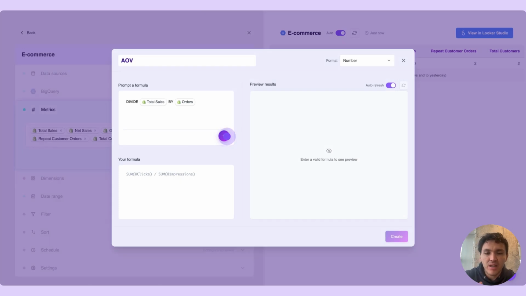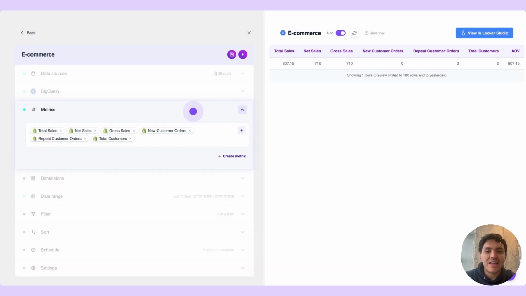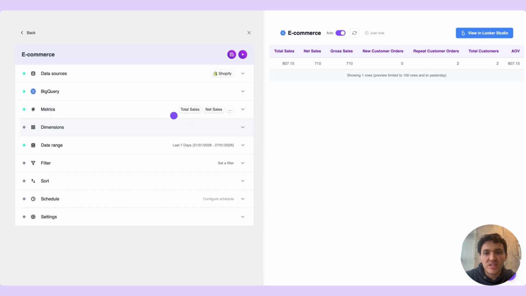However you decide this metric, I use orders, and I will select this prompt, and Porter will show me what is the formula that this is interpreting. And it is showing me the average order value, and in the preview, I can validate this is calculating correctly my data. So I will go to create, and I have created my first custom metric with AI that I can pull directly to Google BigQuery, so I don't need to do it with SQL.